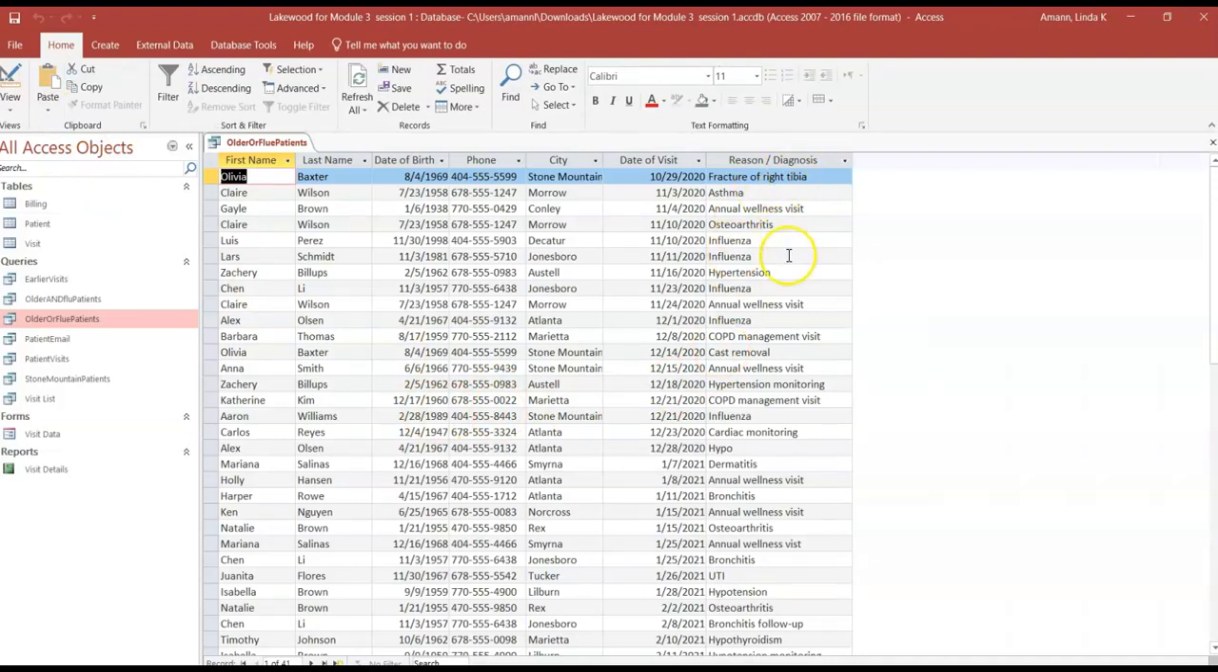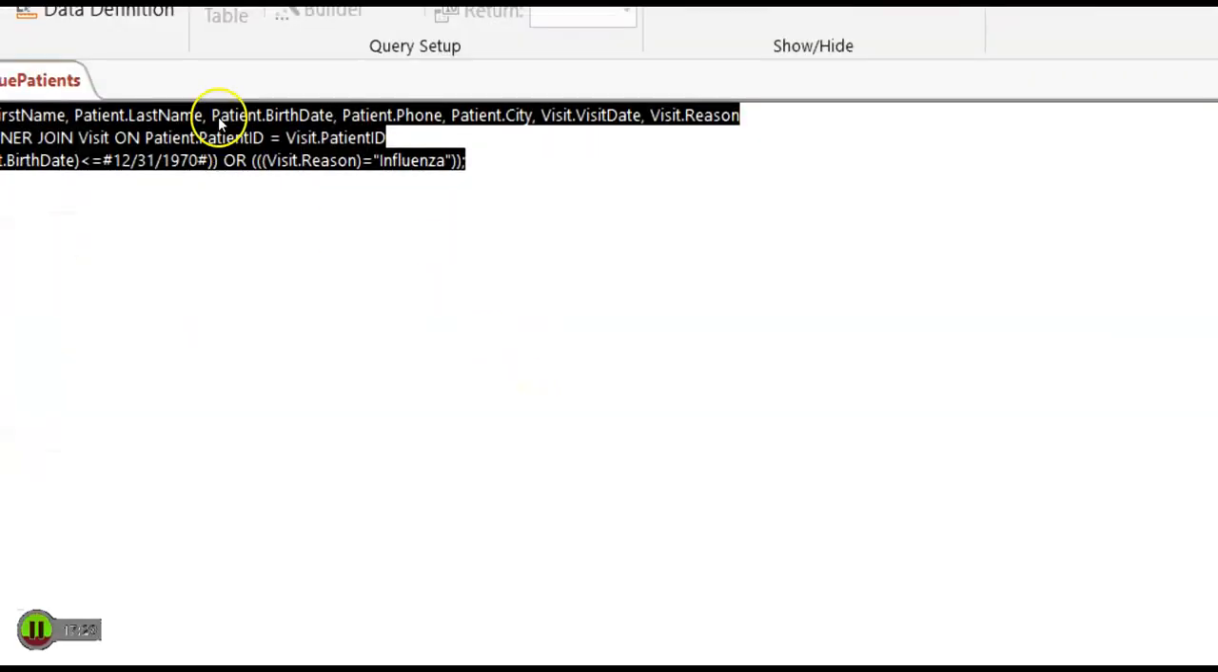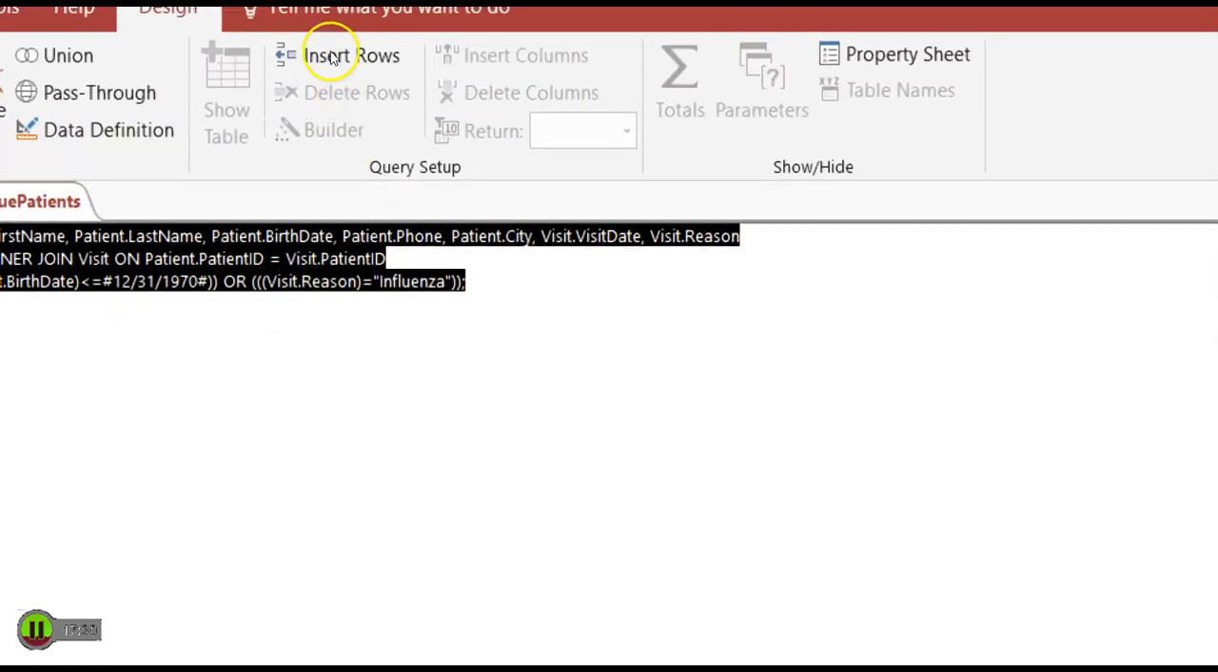Okay, now you see how you see different reasons over here? And then you're going to see different dates over here, but it means either condition, not every record, but either condition has to be met on that. All right, let's go take a look at the SQL view. Let me bring this one up a little bit bigger for us so we can read that.